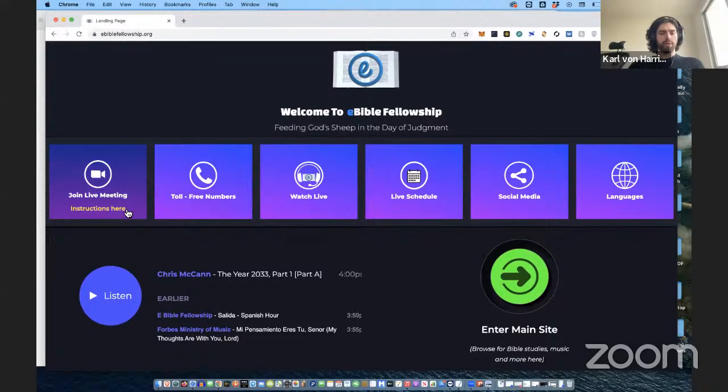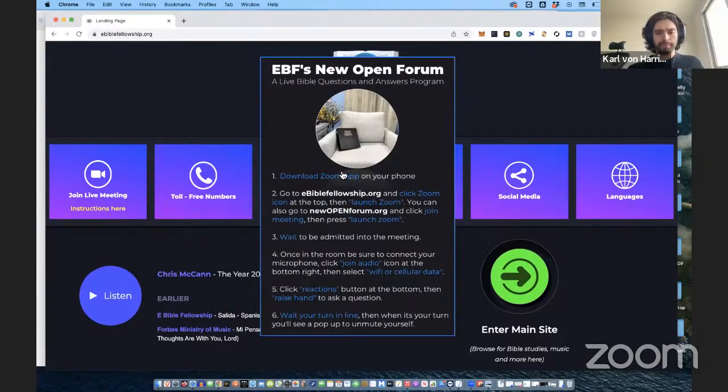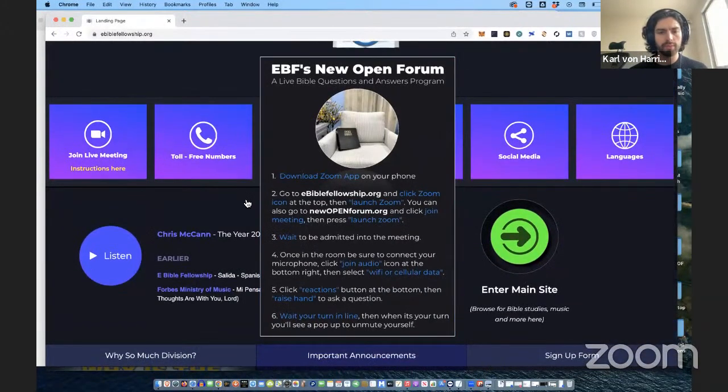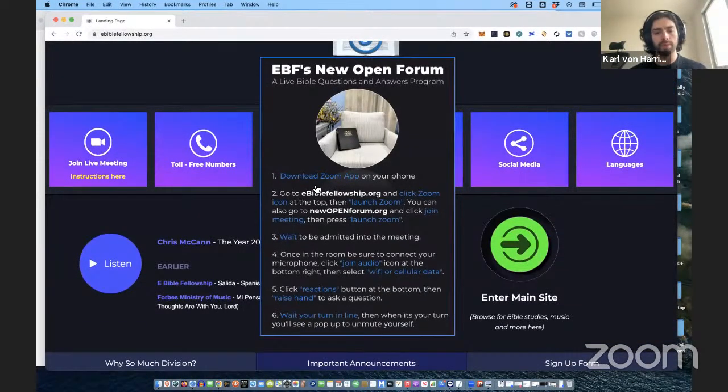And if you don't know how to join the Zoom meeting, if this is your first time, it's fairly simple, but there are a few more steps that I want to show people just so they know how to get in, because I know somebody overseas had trouble getting in. If you don't know how to get in, just hit the instructions here, and you're going to see this little pop-up. It gives you about 6 steps to fully set up and get into the room. The last 2 steps are if you want to ask a question.